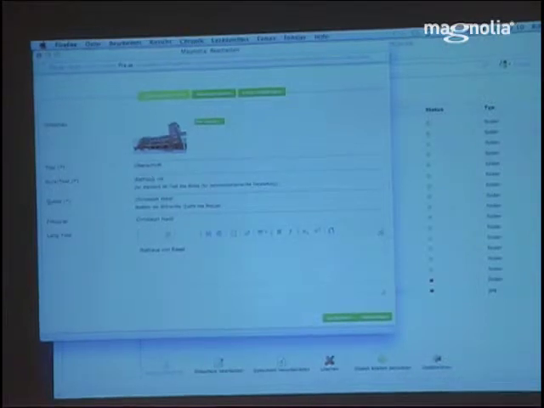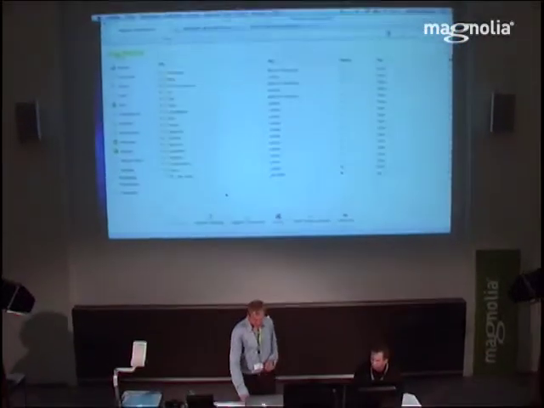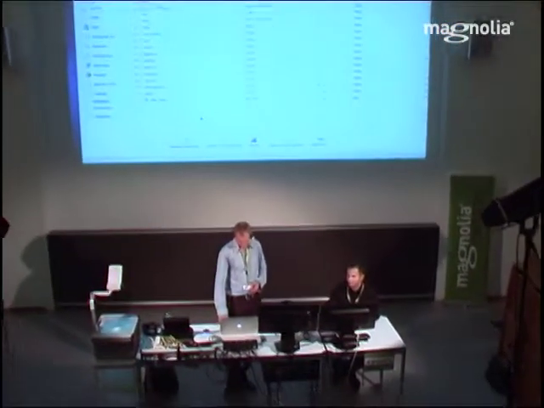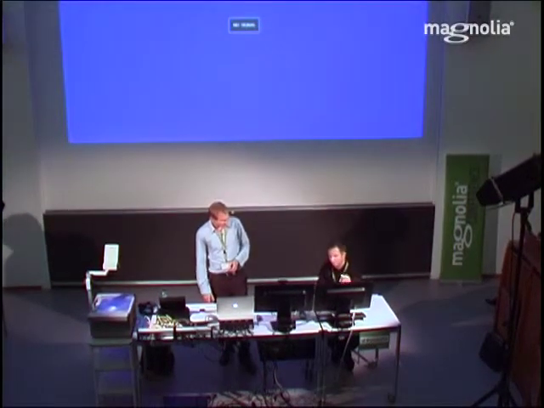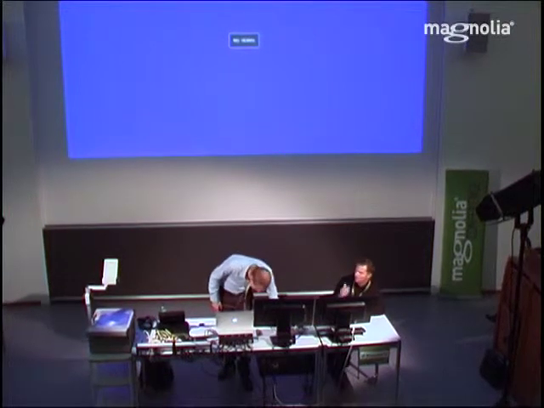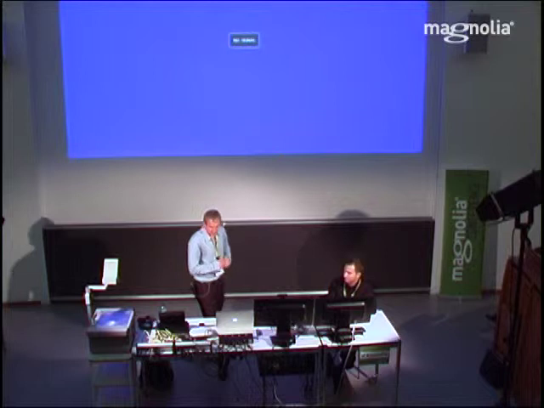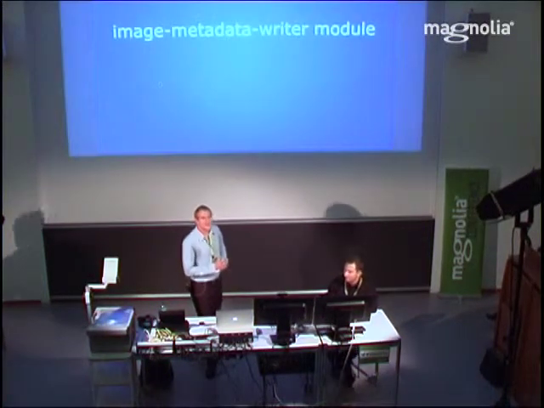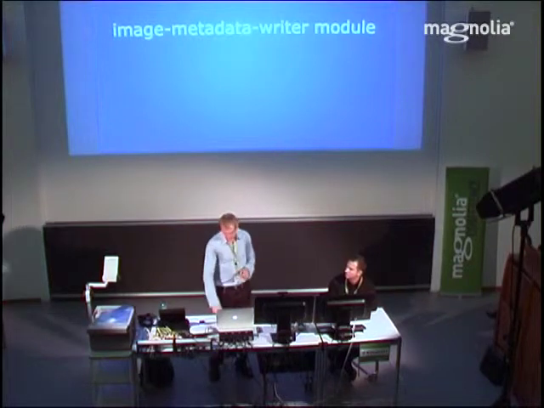So unfortunately, I don't think I really have time to get into the technical details of that. And instead, I'll spend another minute talking about our next module, which is the image metadata writer module.